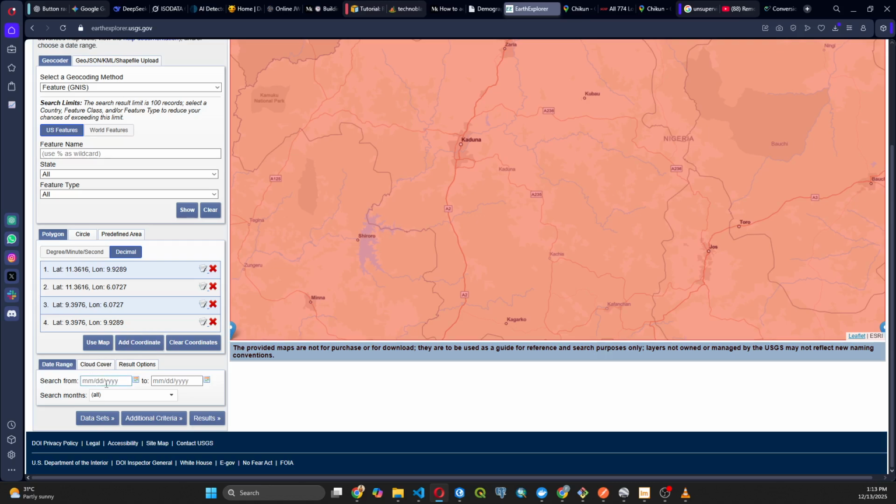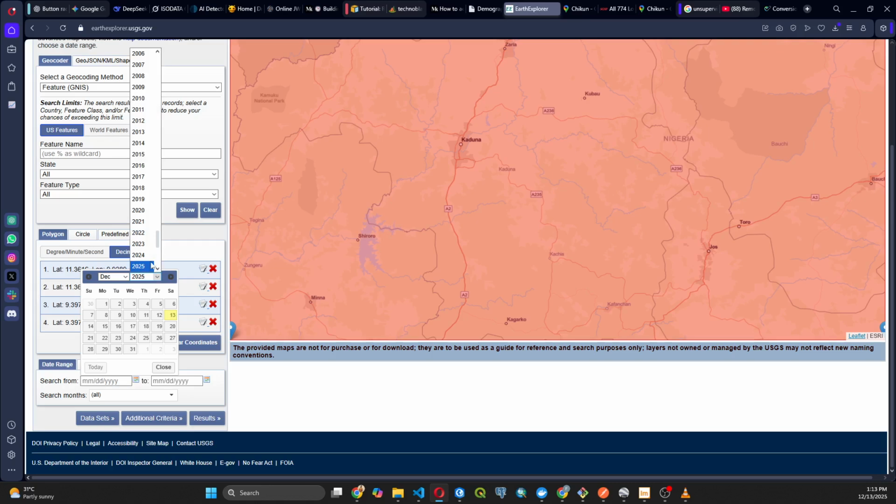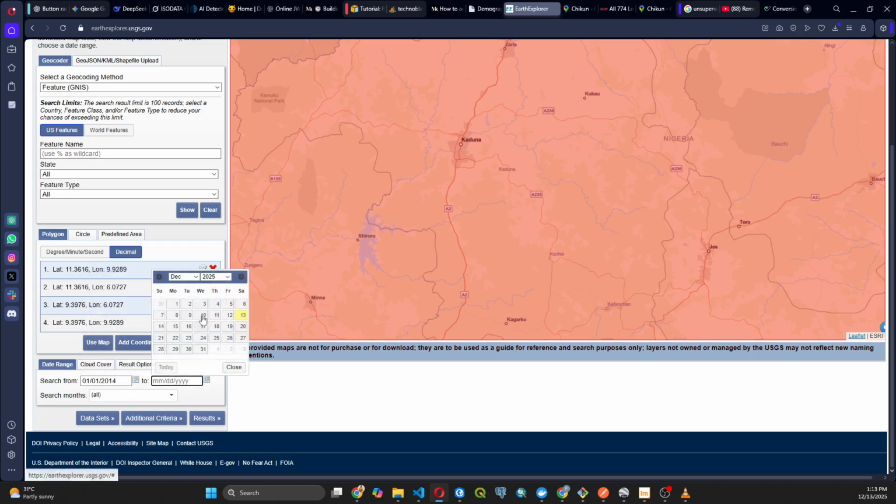So then you come under this date range. Since I already said it varies from 2013, I can make use of a 5 year interval. Basically, you need within the range of 15 years. Since we are doing three images, I'll make use of 2014, 2019, and 2024. So I can start from the first day of January 2014 to the last day, that's in December of 2014.